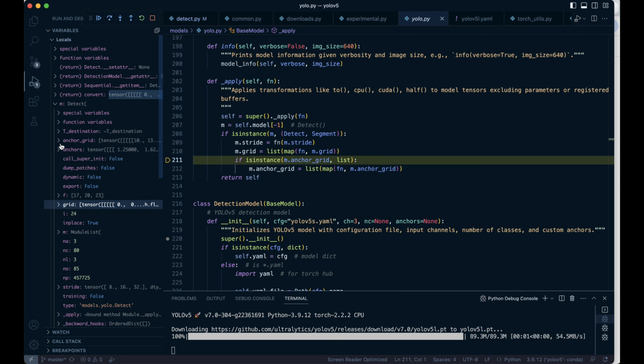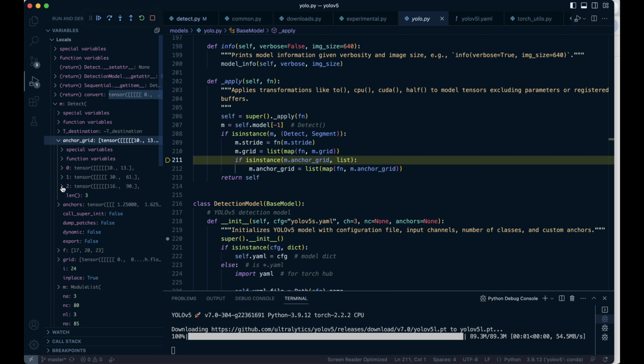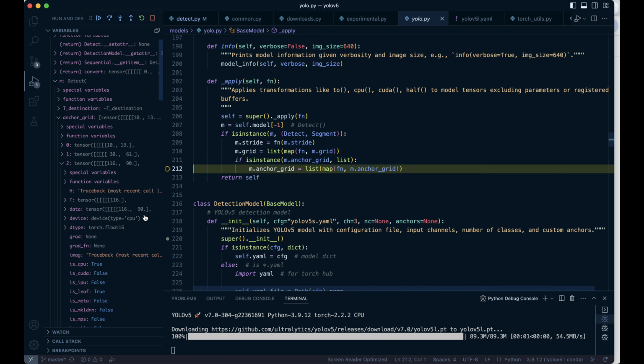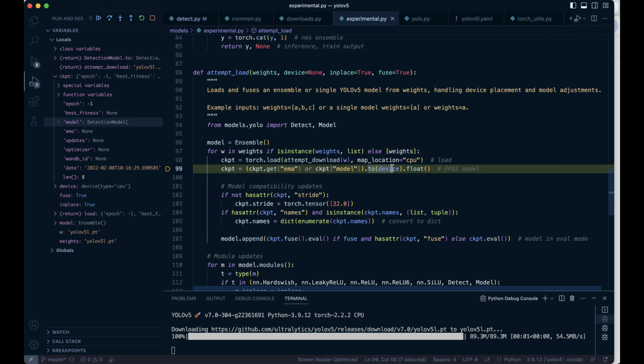And in a similar fashion, M.anchor_grid right here. I'll just pick another one this time. Again, assigned to CPU. In our case, it's checking first if anchor grid is a list, which it is. So we step into it, and then we make sure that we have it set up to the right device. Then we return self.